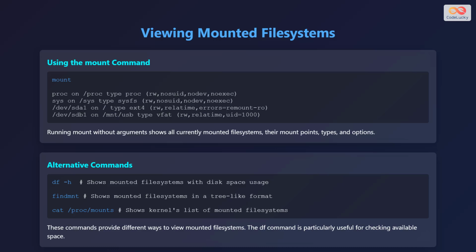To view mounted file systems, use the mount command. Running mount without arguments shows all currently mounted file systems, their mount points, types, and options. Other alternative commands are df -h, which shows mounted file systems with disk space usage. The findmnt command shows mounted file systems in a tree-like format. cat /proc/mounts shows the kernel's list of mounted file systems. The df command is particularly useful for checking available space.